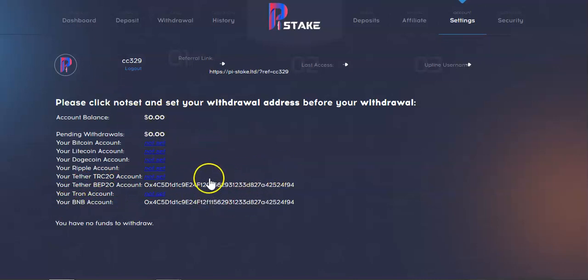Once I've got some funds available, then I will select the funds, and if I have Tether BEP20, I will withdraw on Tether BEP20. If I have BNB, I will withdraw on BNB. If I have any other coin, I will have to copy and paste the address right here in order to receive those funds in that wallet address.